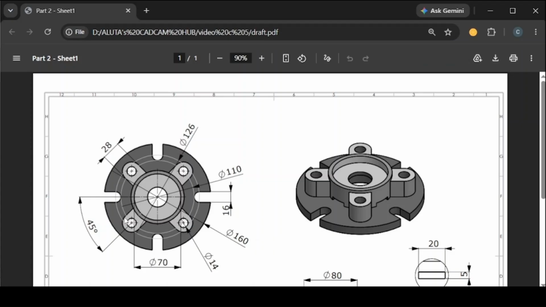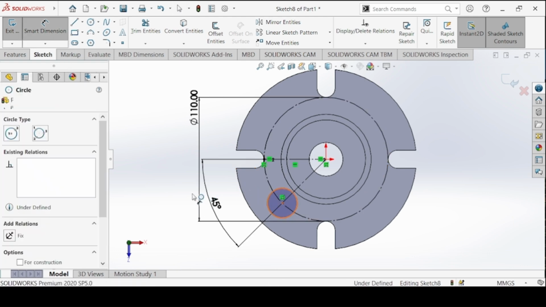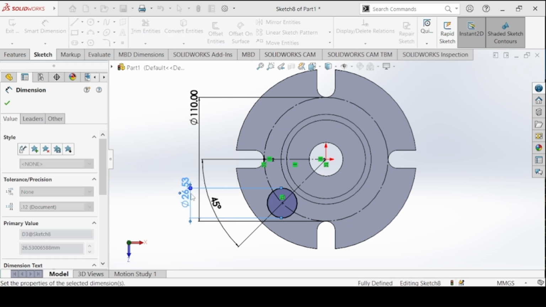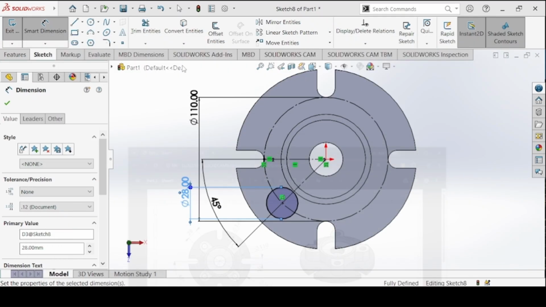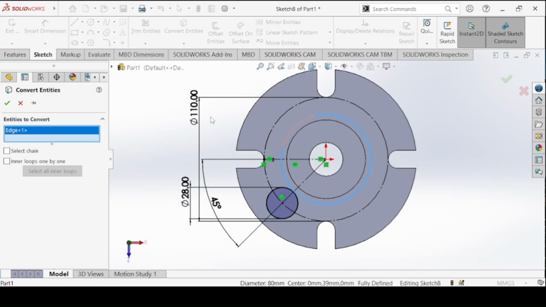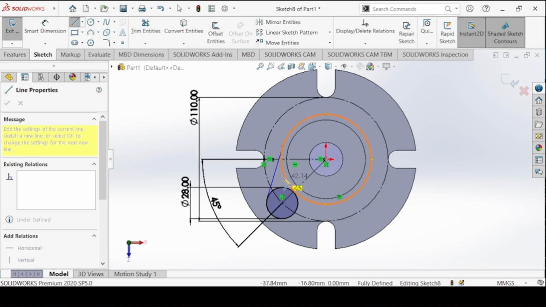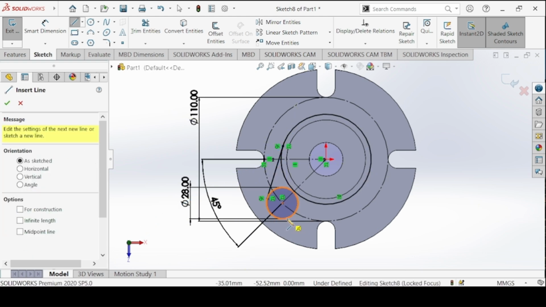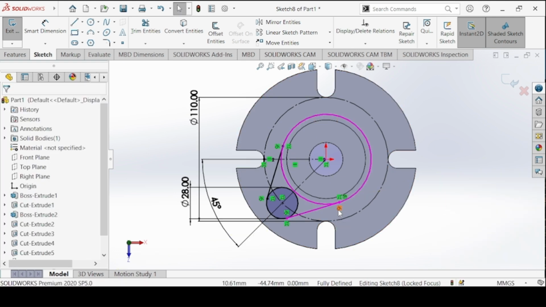So instead of drawing an arc, we are going to draw a full circle, and it has a diameter of 28. Now we need this circle to be part of the sketch, so convert entities and click on the outer circle. Now join the two circles with lines. And see that there has been a tangent relation. Click on it and delete. Click on it and delete.